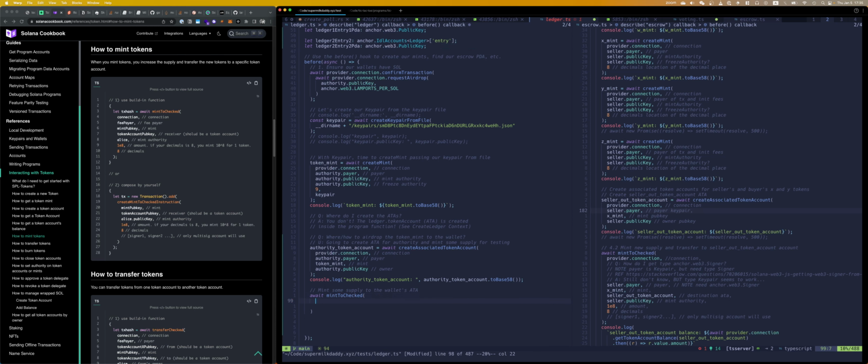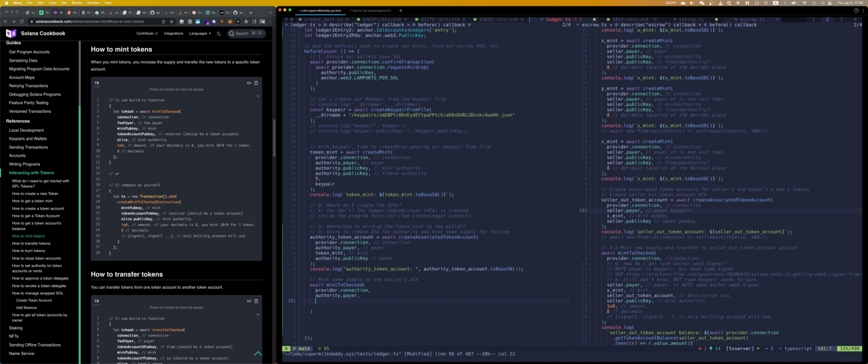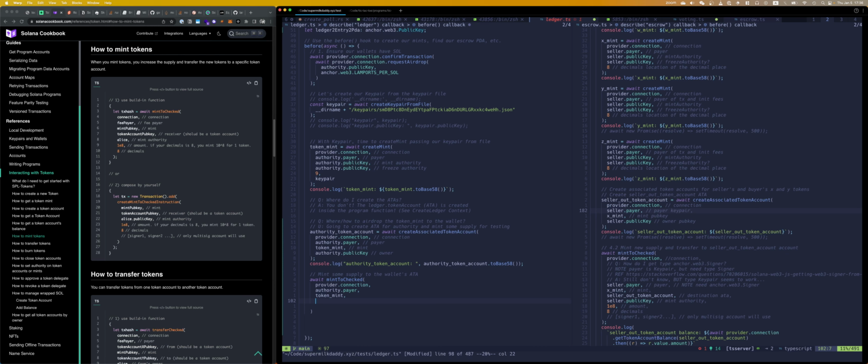So it takes a connection. Well, we have that, the provider connection. It takes the payer. Well, we have that. The mint itself, which is the token mint. It's a public key anyway. We need the receiver, or the destination. So who's going to get it? Well, that's easy. We just created it. It's going to be this authority token account.